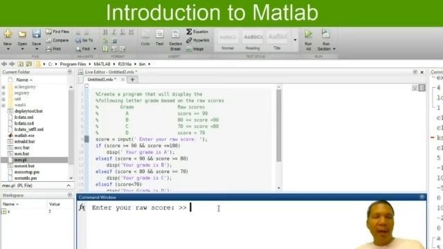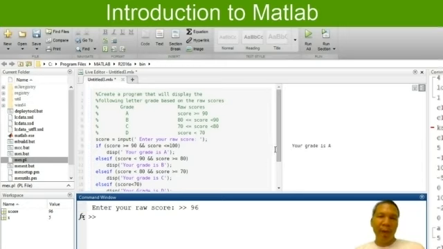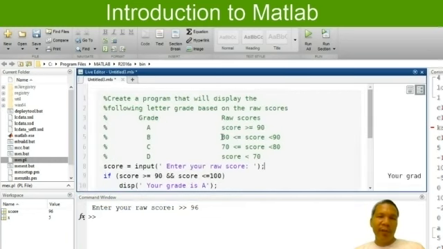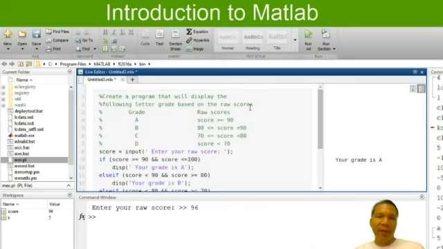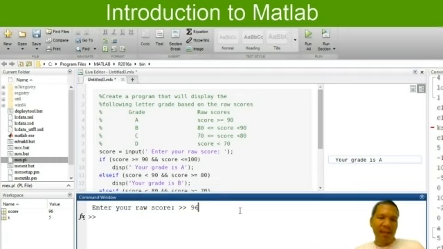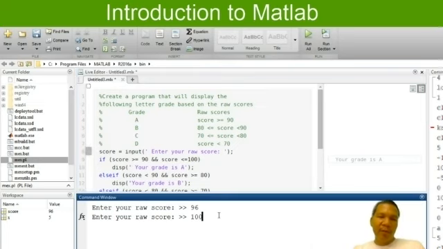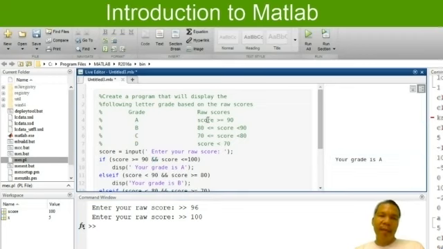I will enter 96 as my score, and what will be the output? Okay, your grade is A. If you have entered a score of 96, your grade is A. Let's have another one. What if your score is 100? Still, your grade is A because 100 is A, right?